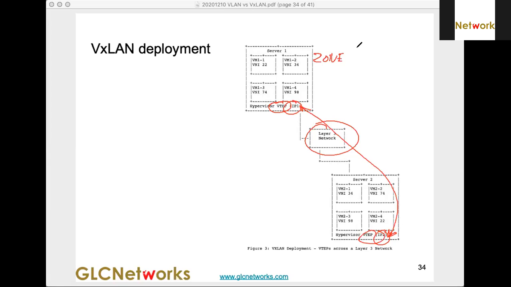Perhaps it's not similar to the way they implement it, but perhaps you can implement it like this. This is zone 1, and this is zone 2. Zone 1 and zone 2 are connected through a switch, a router, a layer 3 network, and then they can communicate with each other. So a VM here can communicate with a VM in the other zone.